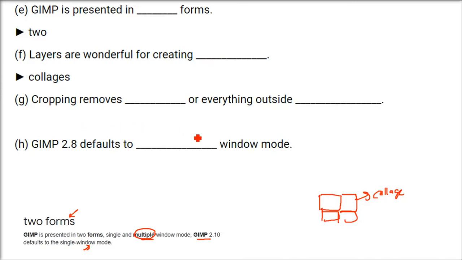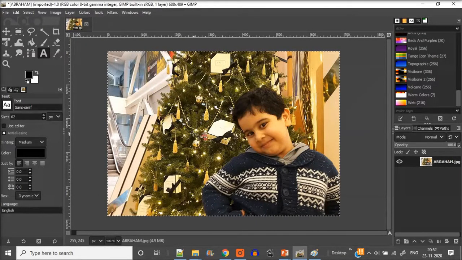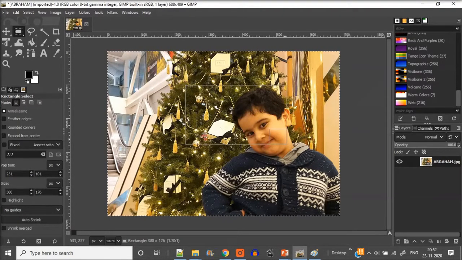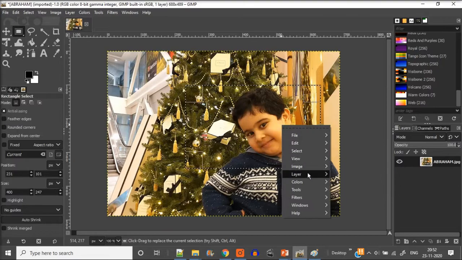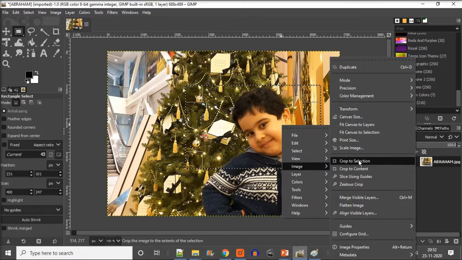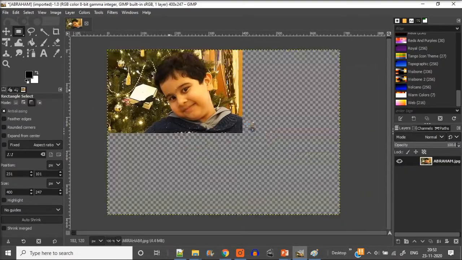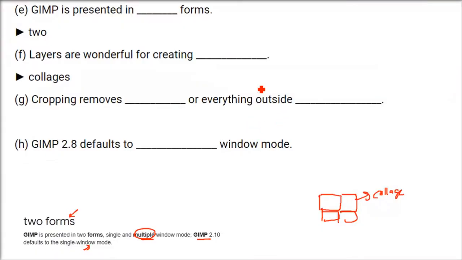Cropping removes dash or everything outside dash. So we already did cropping, if you remember, that I just need this area and the other area I don't want. So it's cropping, that is cleaning out the unwanted area. I'm just doing Control Z, cropping, Control Z, just to have that original image. So you can have removing unwanted parts, or everything outside the selected area.